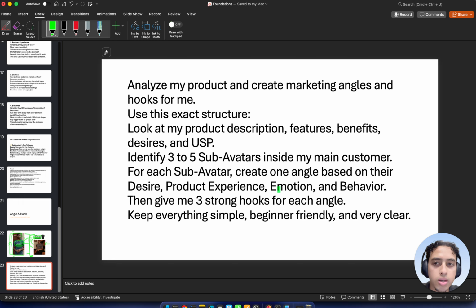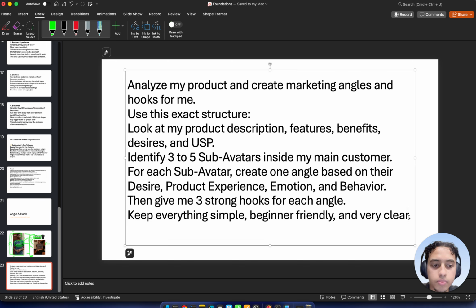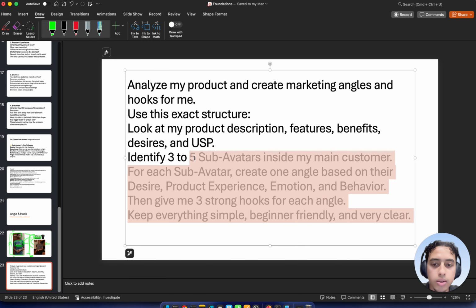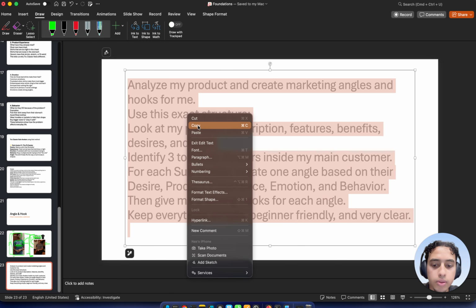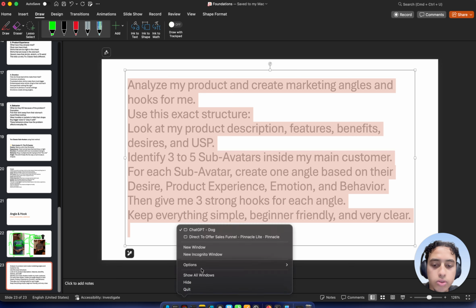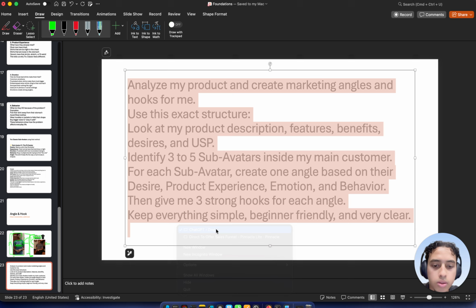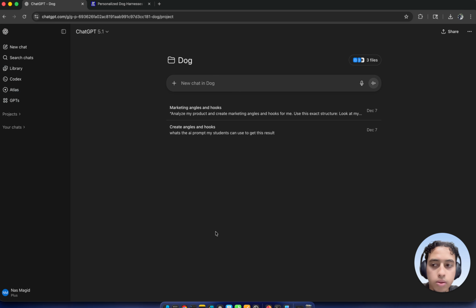Let's put this in action. Let me X out of this one right here, and let's copy this prompt and go into ChatGPT. All right, so we're in ChatGPT, and I'm using the dog harness product overview because we did the product overview on the dog harness. If you haven't done the product overview document, you need to do that one first.